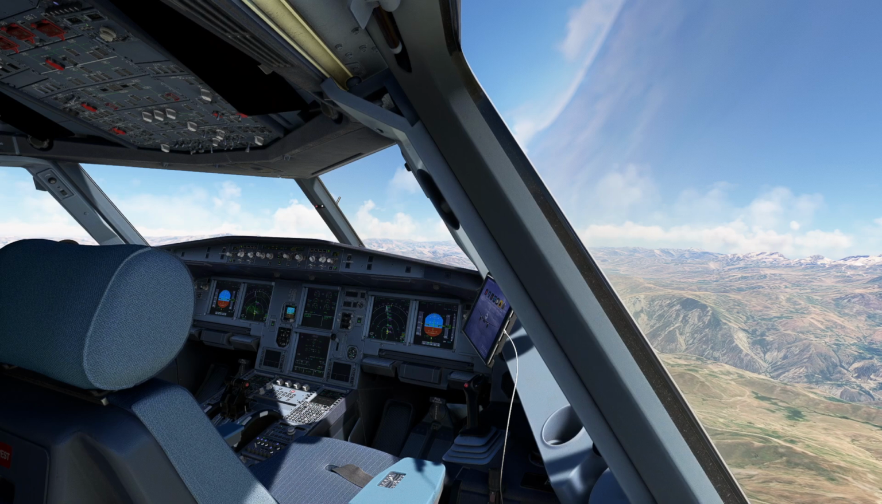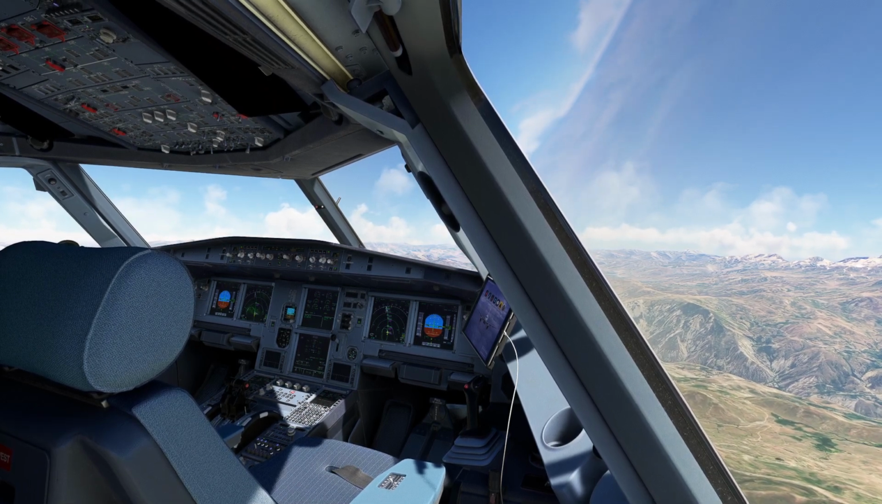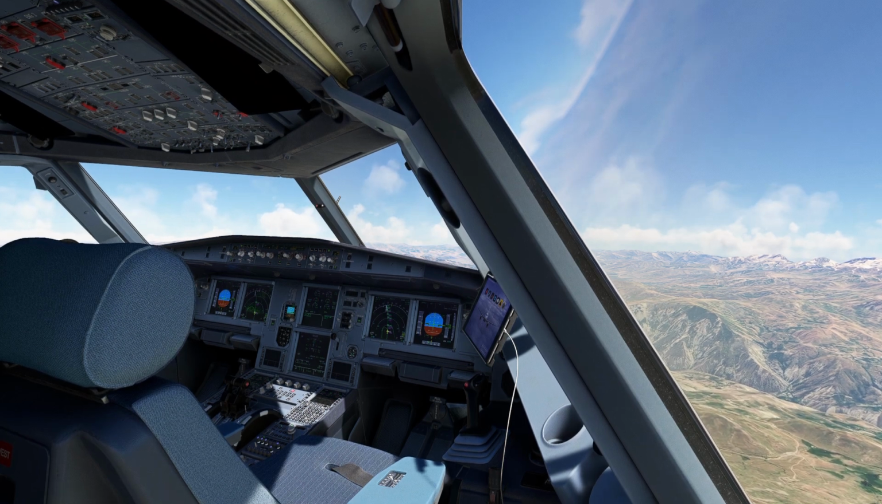On board. Ajet 5 Delta Lima, or Anatolia 5 Delta Lima.